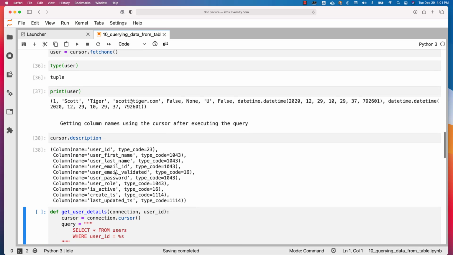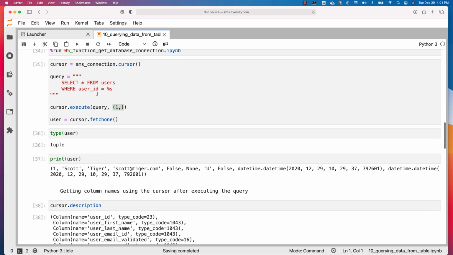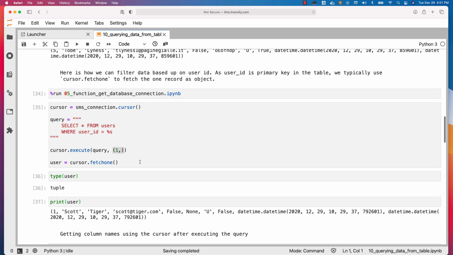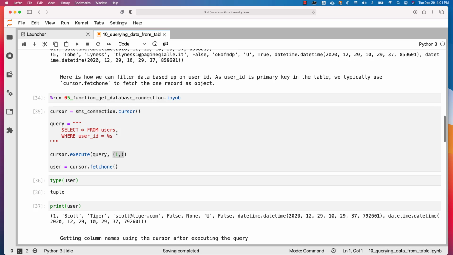So as of now, this user is nothing but a straight select star from the users table in the database. Whatever columns we have on top of users, you can see those column names as well as the data types. If the query involves a join, if we fetch data from multiple tables, then the cursor will be pointing to attributes related to multiple tables as well.